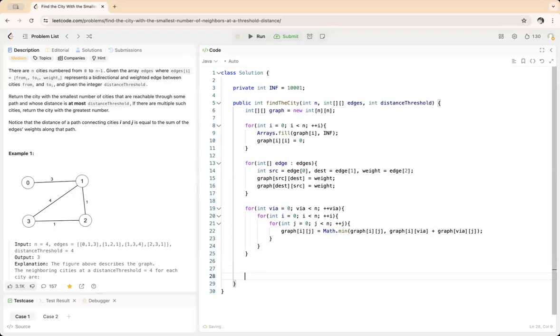Now, after we have this graph populated, I mean to say the direct path. So first of all, we are considering the direct path, and then we are checking if there is a path via any other vertex. So this we have populated.